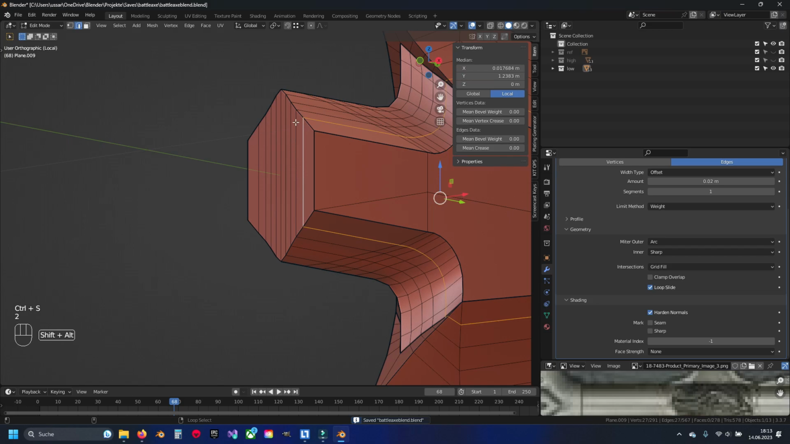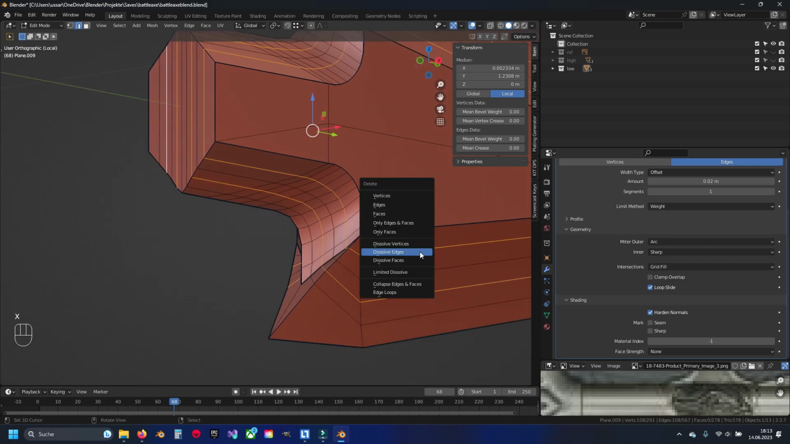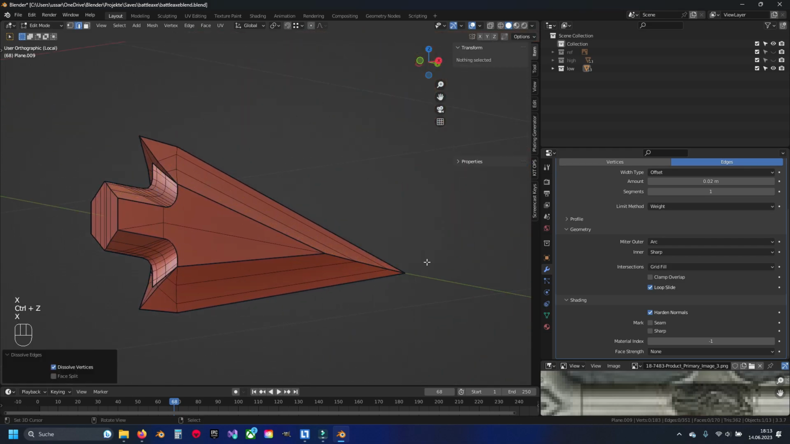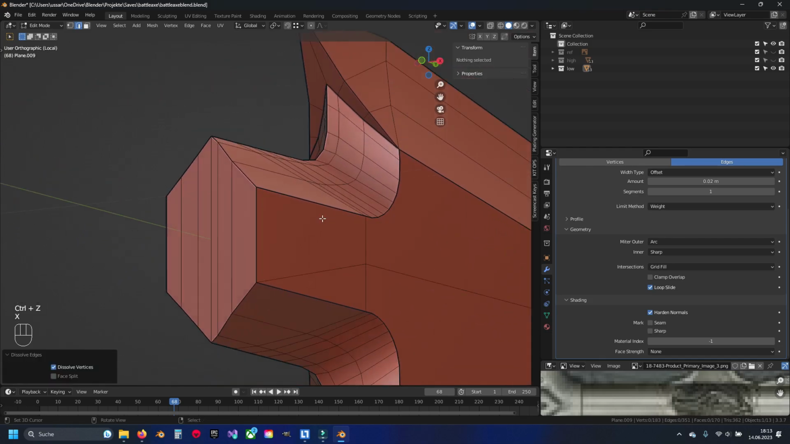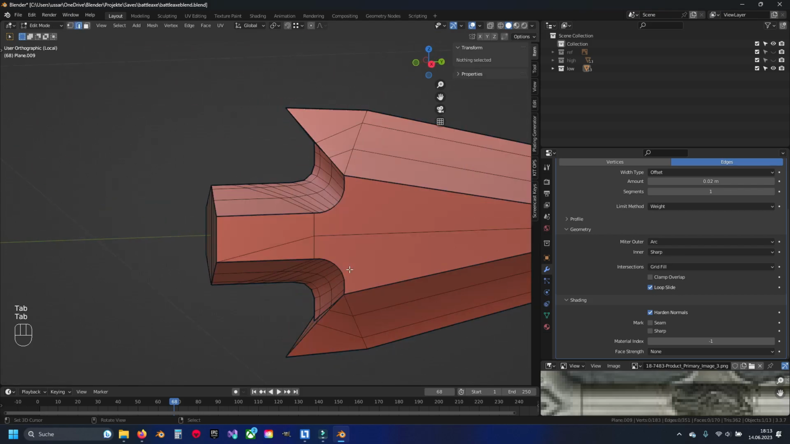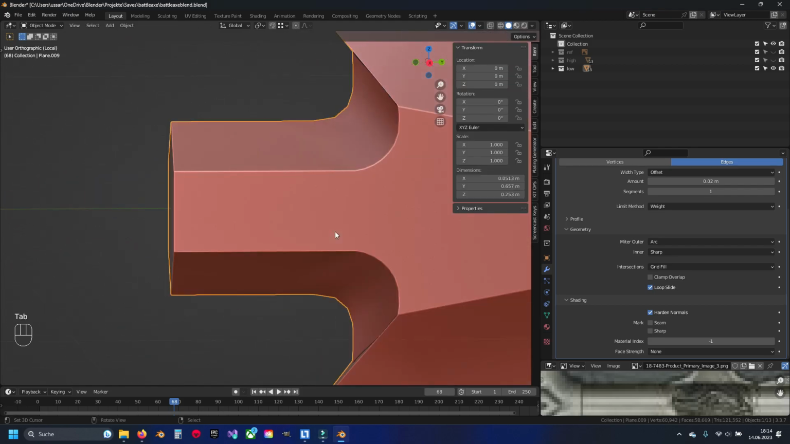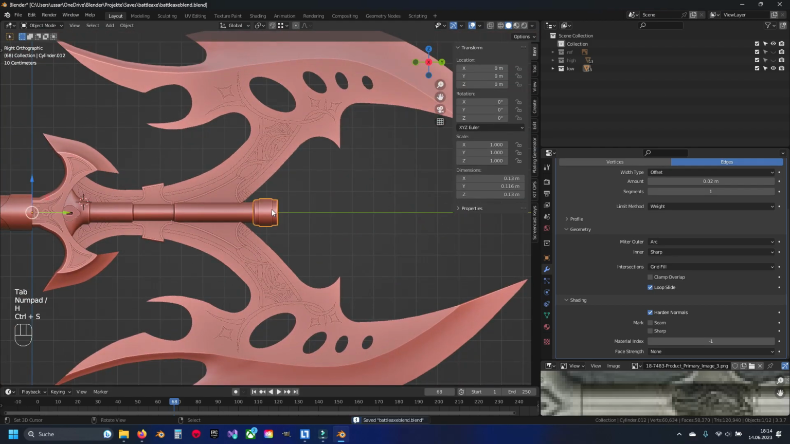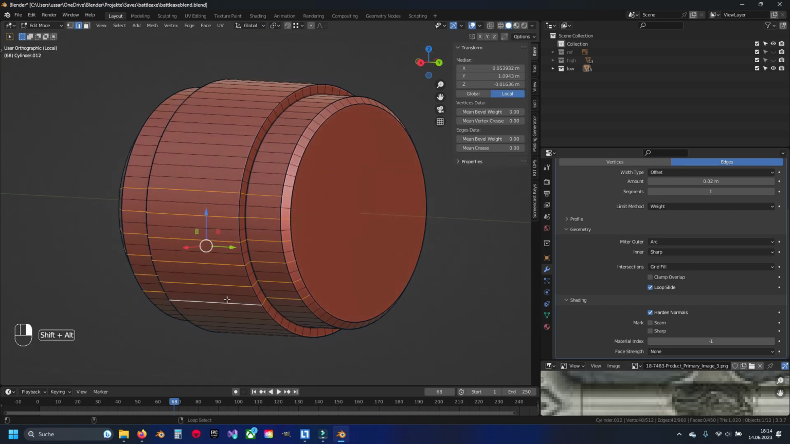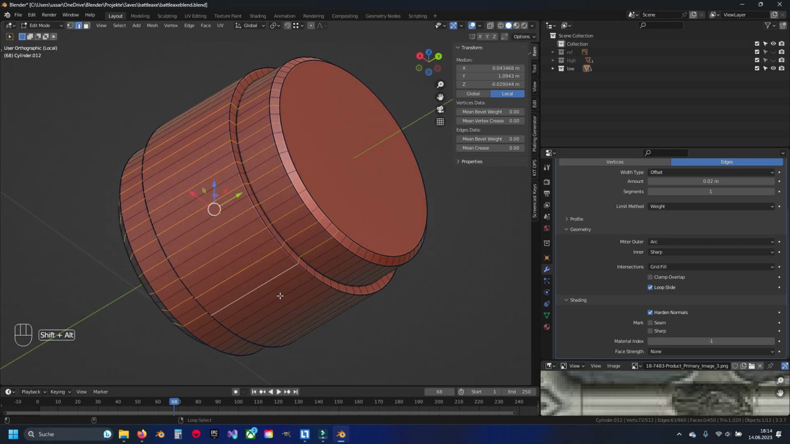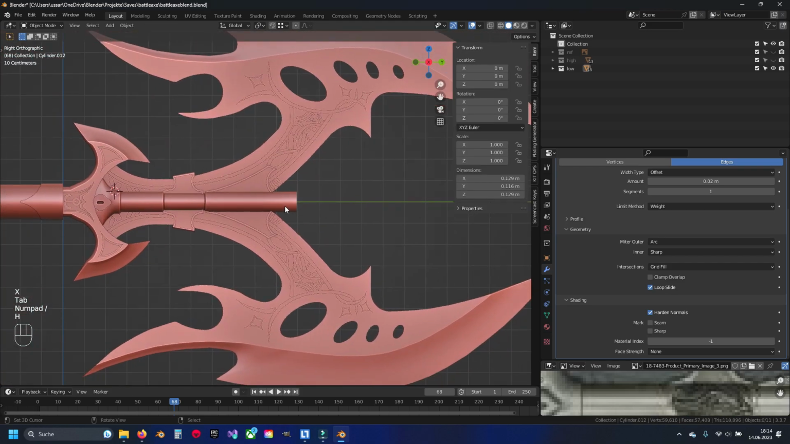Alright, what else can we delete? I don't think we can delete this, but give it a try. Yeah, we can delete it. We don't have too much of a change, and I think we are done. Yes, we are done. So go to the next one. This one is easy. Just delete every second loop cut. Done this. Next one.